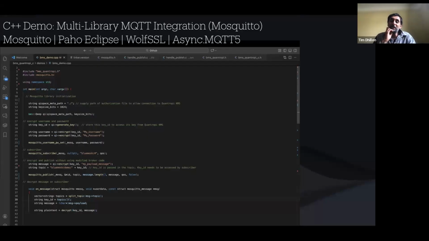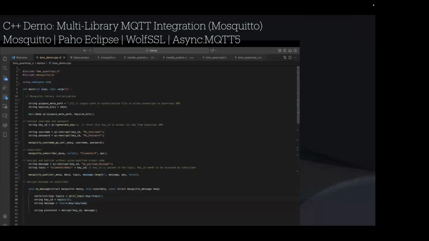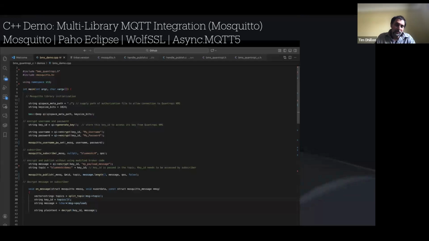You then grab a key ID. So you generate a key ID by calling generate key. That returns a key ID. And then you can start encrypting your data. So the first thing you do is encrypt your username and your password, and then you call a Mosquitto call to set the username and password.